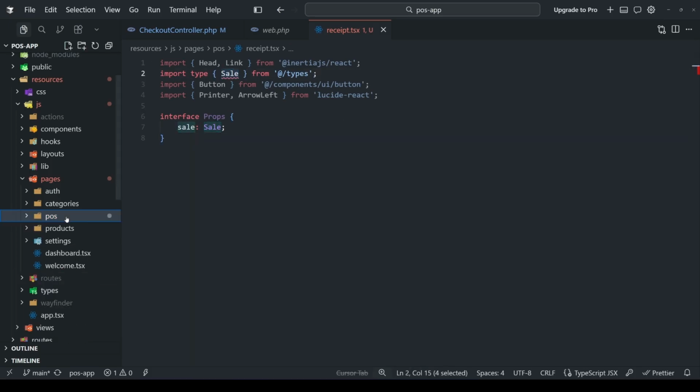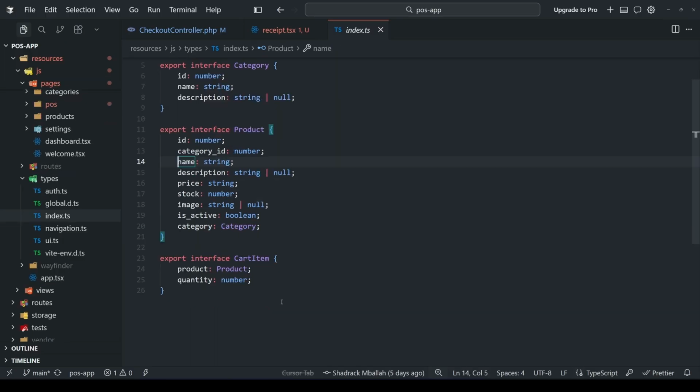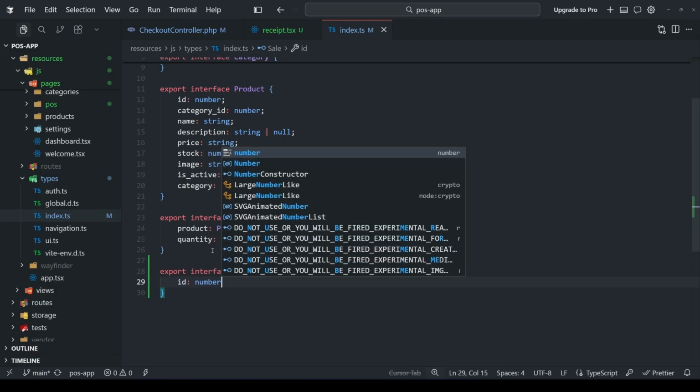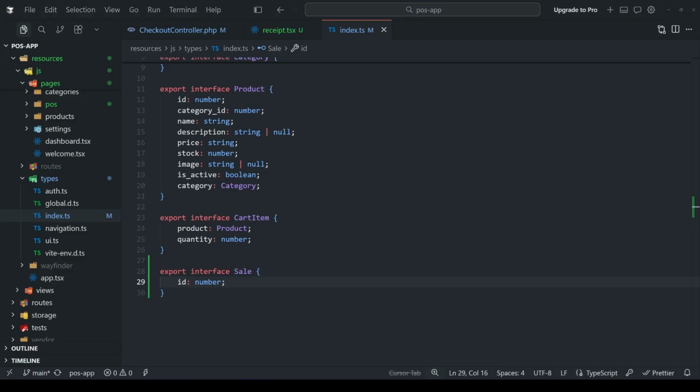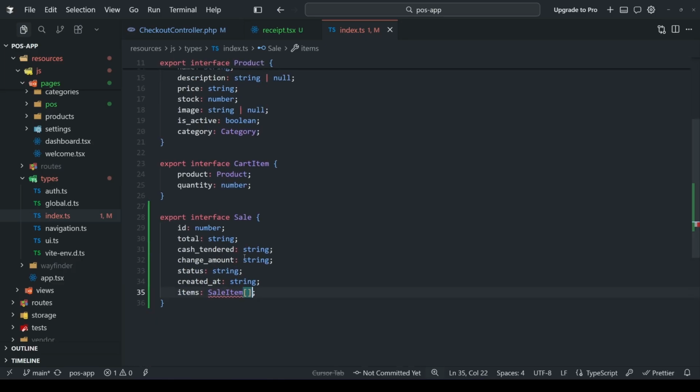And look how clean the props are. Just a single sale. The Sale type from our types already includes items. SaleItem, let me define it back in index.ts. So the props interface is simply sale. The items come bundled inside the sale. No separate prop needed. Add the SaleItem type here.